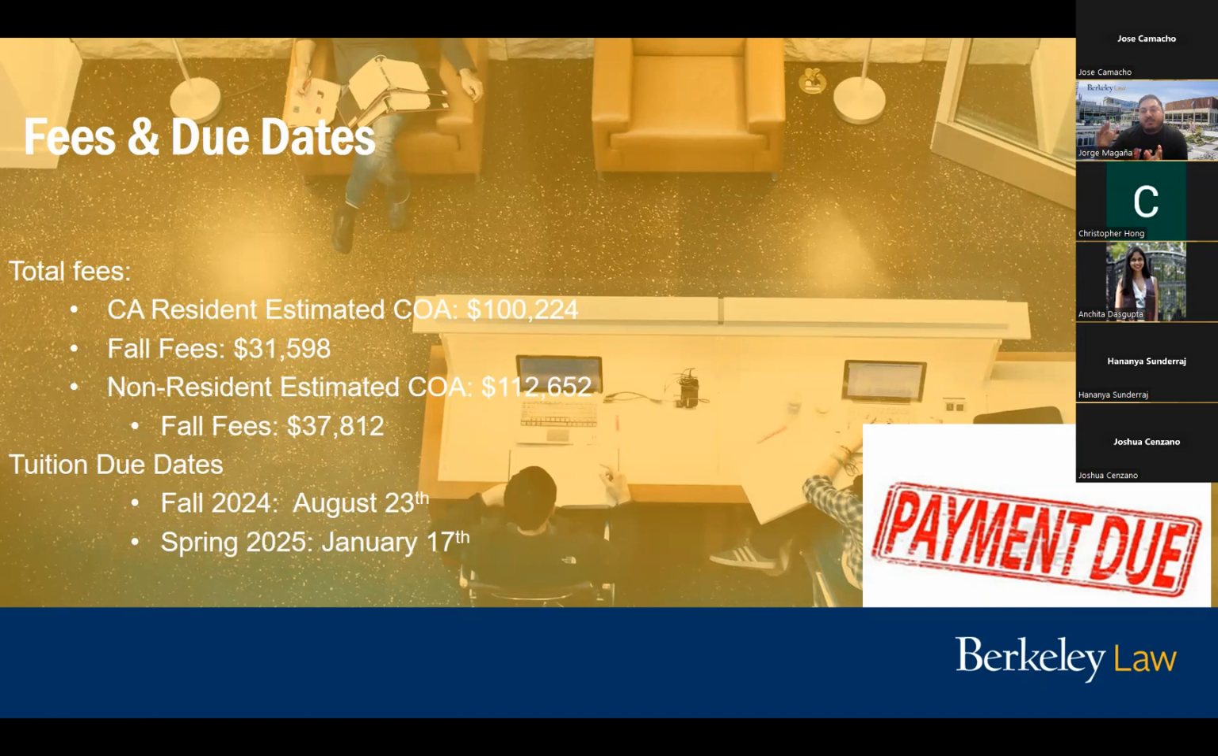The cost of attendance itself, you're not going to see on CalCentral. What you're going to see on CalCentral, what the balance will be, is the mandatory charges and the fees. Again, this is for JD, but your fall fees for most people are going to be 31,598. I say for most people because some people might waive SHIP or have slightly different fees, depending also on whether you live on campus, which would be put in your balance on CalCentral. For non-residents, your fall fees are estimated at 37,812. The tuition due date for fall is August 23rd.